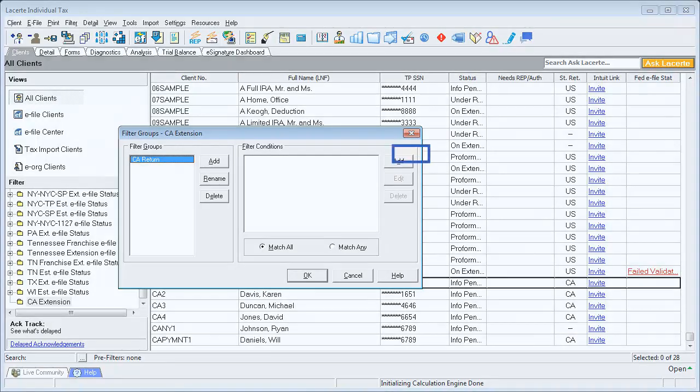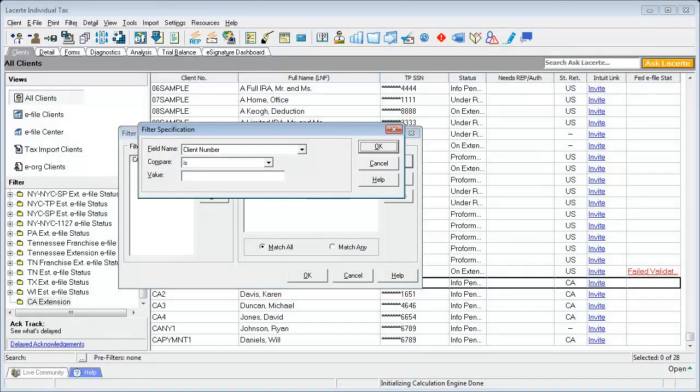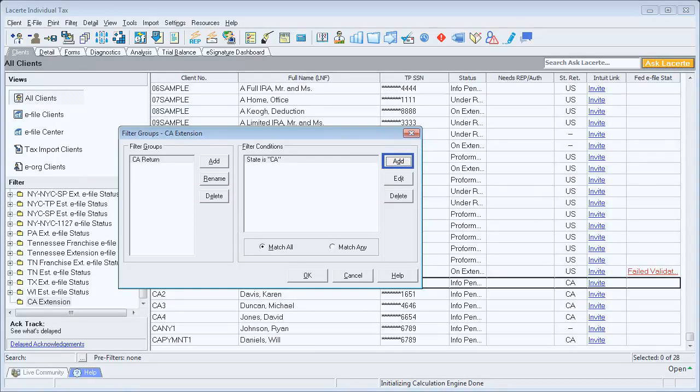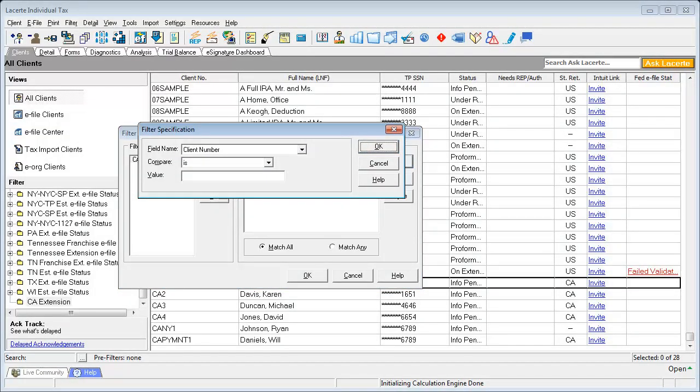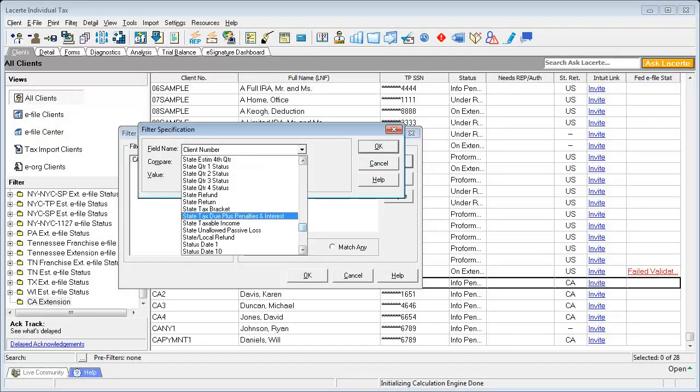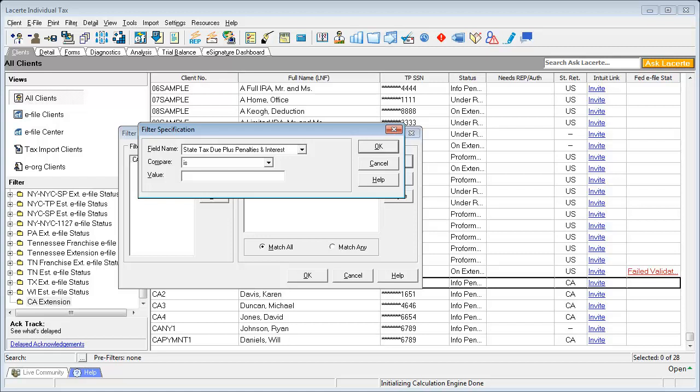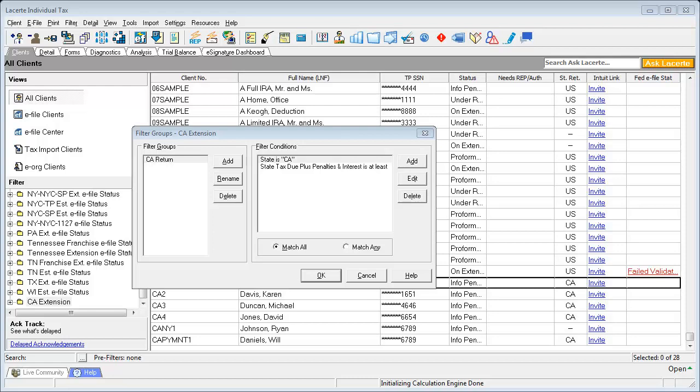In the Filter Conditions window, click Add. From the Field Name drop-down, select State. In the Compare drop-down, select Is. And in the Value Input field, type CA. Then click OK. In the Filter Conditions window, click Add. From the Field Name drop-down, select State Tax Due plus Penalties and Interest. In the Compare drop-down, select Is Greater Than. And in the Value Input field, type in the number 1. Then click OK. In the Filter Groups window, click Add.